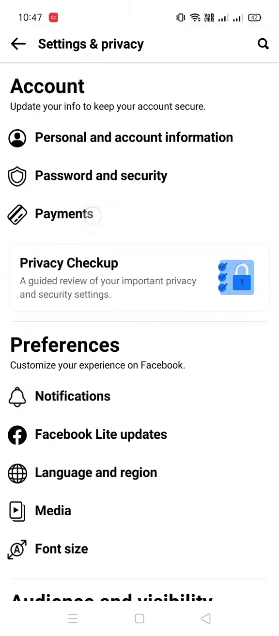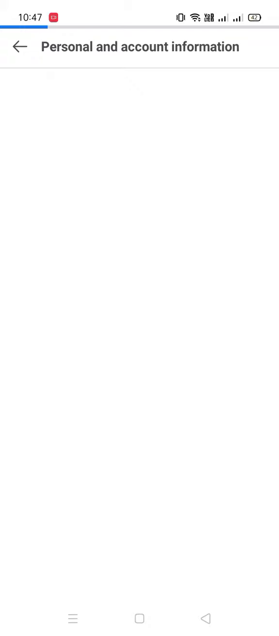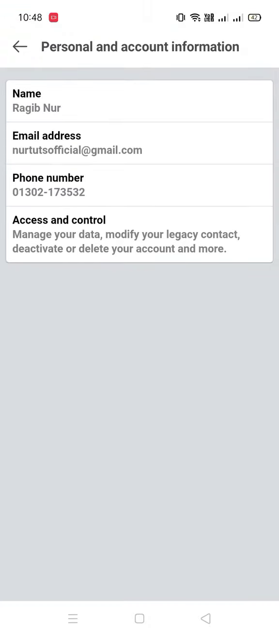Simply click on Settings. Once you click on Settings, you'll see the first option, Personal and account information. Simply click on that. Once you click on that, you'll see four options, but you have to choose the last one, Access and control.